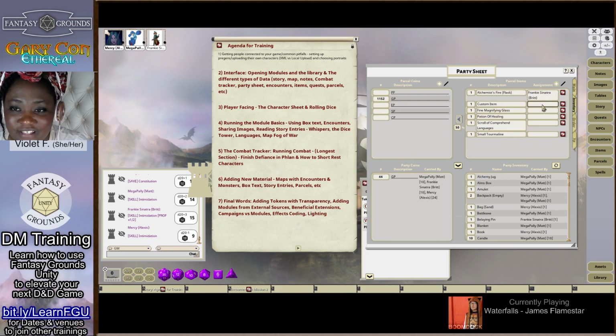Who wants my 1,000 gold custom item? Me. Alright, so I'm gonna put M for Mega Pally, it'll autofill the rest. And who would like the potion of healing? Sure. Alright, so we'll put that for M for Mercy.